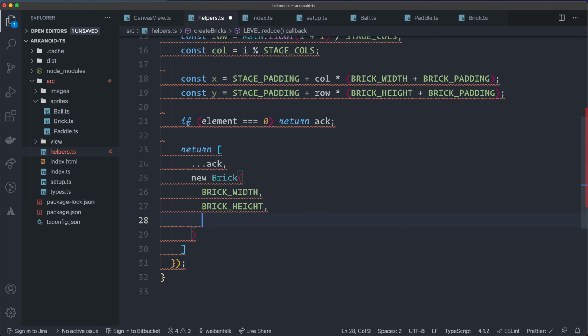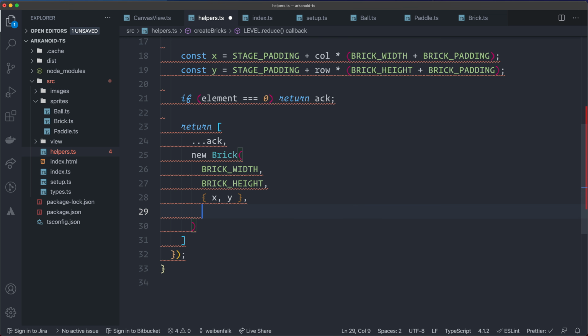And then we're going to specify the X and Y coordinates, and that's a vector object. So I create an object here. I give it the X and Y. It's important to have a comma here also between all of these ones. Then we have the BRICK_ENERGY, not height, energy. And we have to grab this specific energy for this brick.